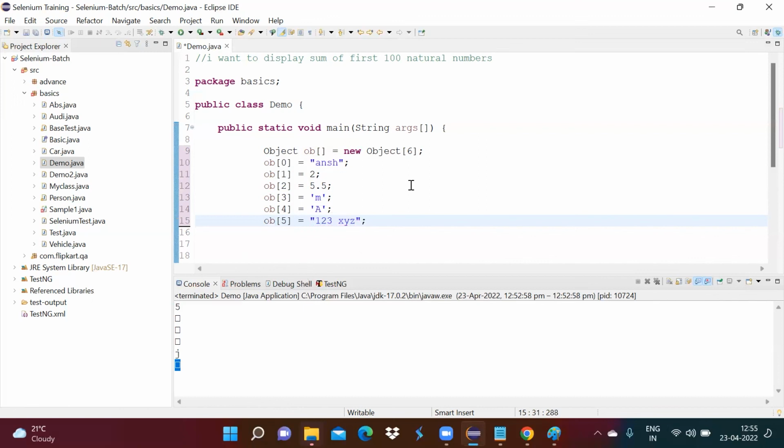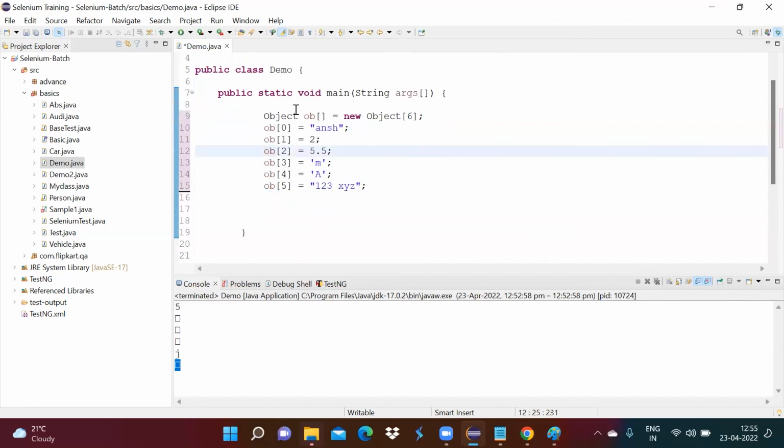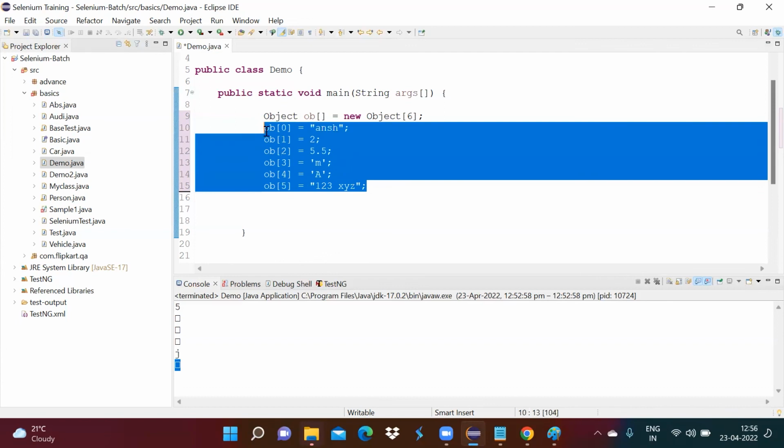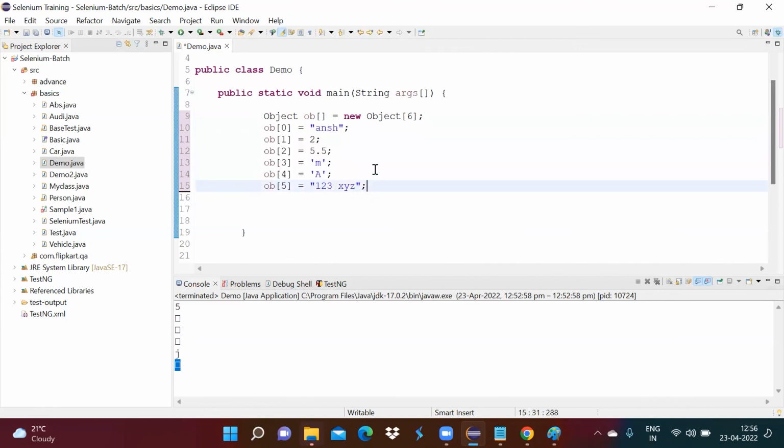Okay. So likewise, I can create one object array, and in that array, I can store data having different data types. So this is a string type of data, this is integer type, this is double type, this is character type, this is character type, this is again string type. And this was not possible in our traditional array, which can store only a similar type of data.